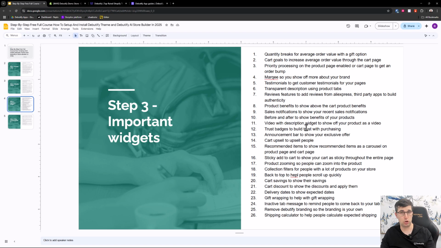Cart savings to show their savings. Very important. People like to see that. Cart discount to show the discounts and apply them. Delivery dates to show expected dates. Gift wrapping to help with gift wrapping.